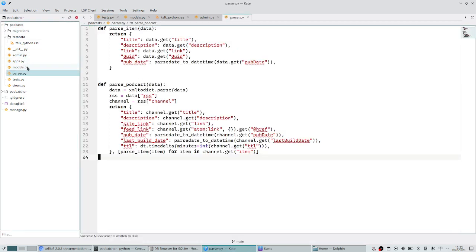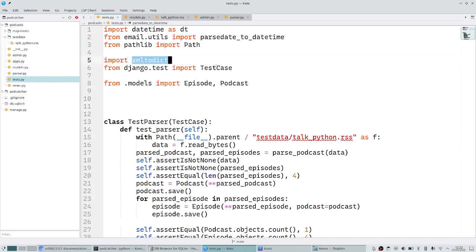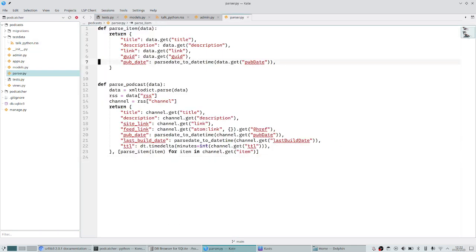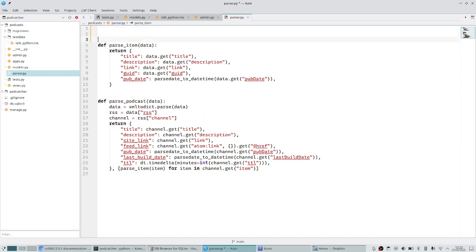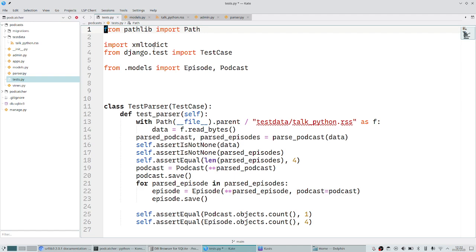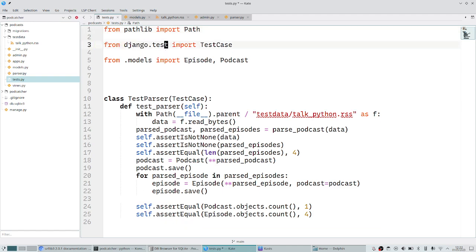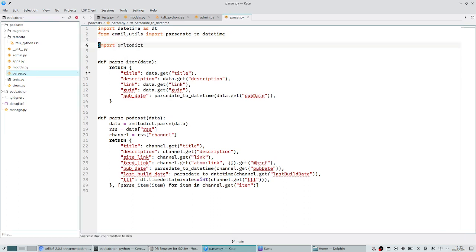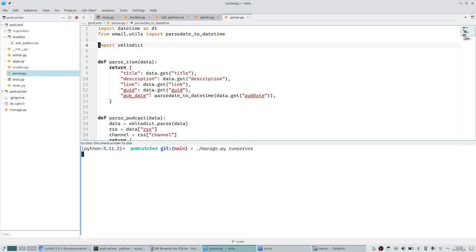And there's going to be a bunch of imports that it's going to complain about as well. So we go back to tests. I'm pretty sure we will need these two in parser. So we go here, and we'll probably also need the XML to dict. So we go back to parser. And let's just double check that the test is still working.